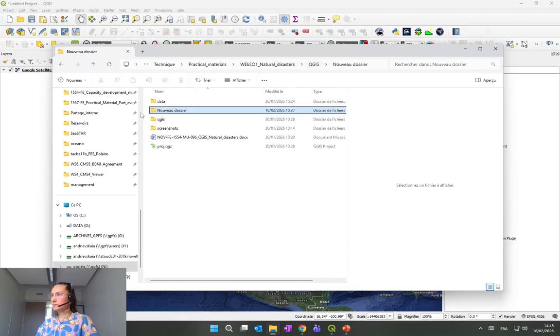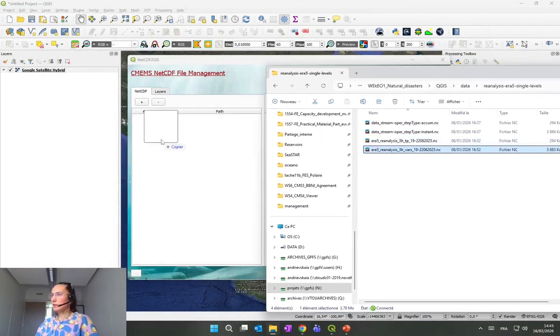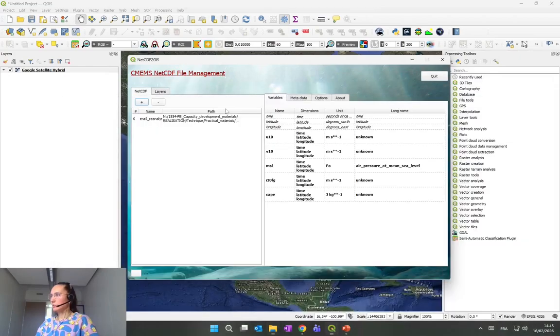I already have this data here, and we will need this file, which I renamed so it's easier to use. It's basically the ERA5 reanalysis, 3 hourly. Yes, we downloaded every 3 hours to save time, because working with each hour would be a bit too bulky. And you can see that it covers from the 19th to the 22nd of June 2025.